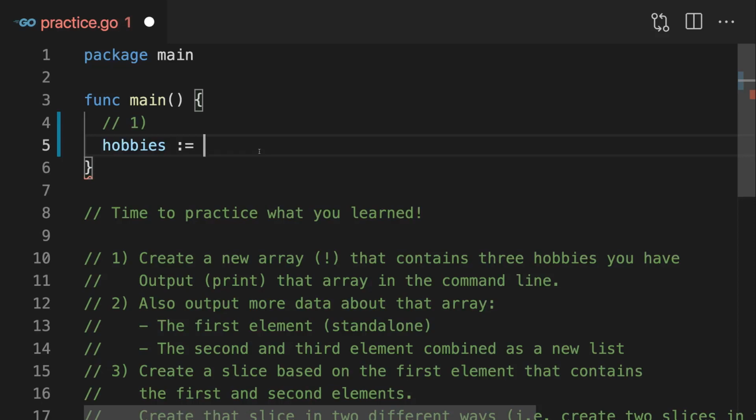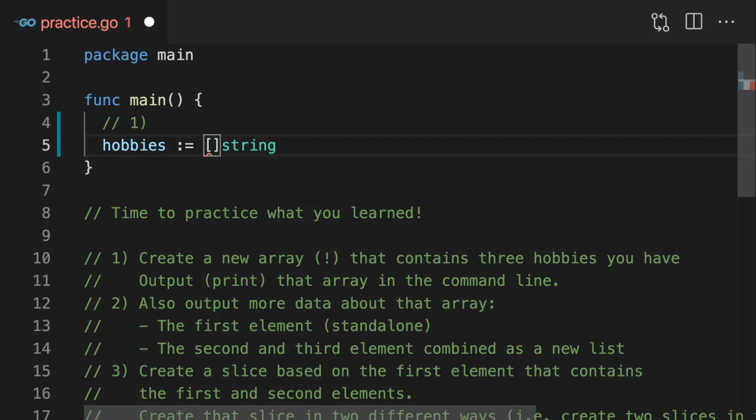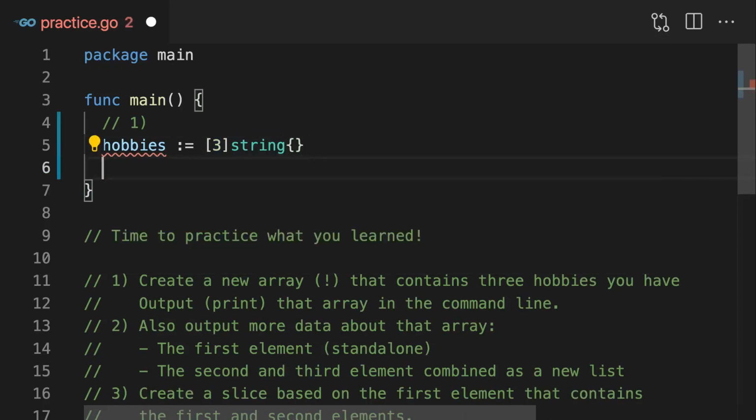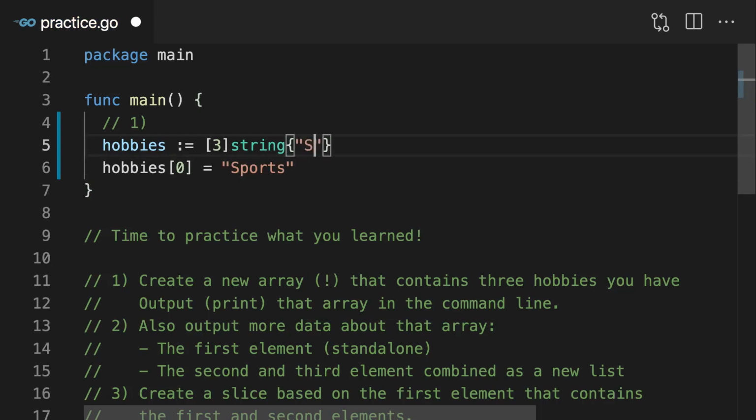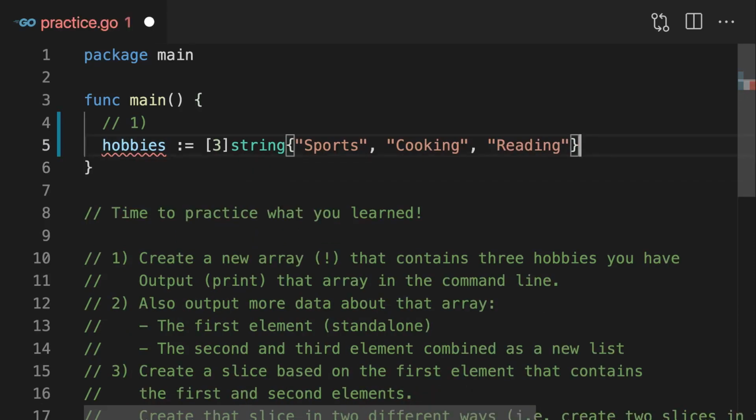And here, since I want to store some hobbies, so some text in the end, string sounds like a fitting name. And then you learned we need the square brackets in front of that. And since we'll have 3 hobbies, I'll add a 3 here. And then curly braces like that. Now we can set our different hobbies by accessing the different indexes and setting it like this. Or we set it all in one go and have something like sports, cooking, and reading as hobbies here maybe. And then of course we don't need a deadline unless we want to overwrite the first element.